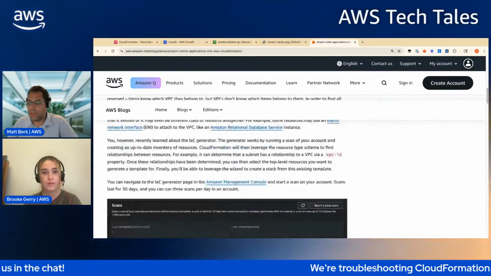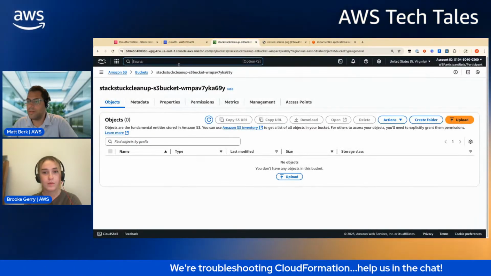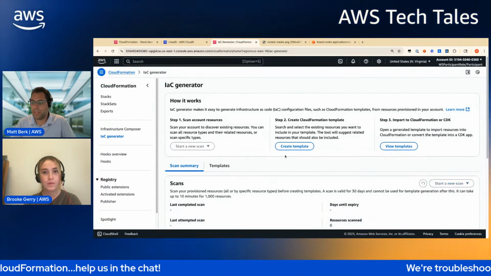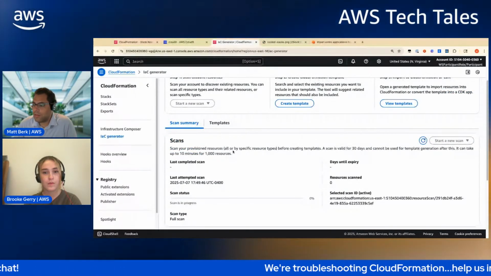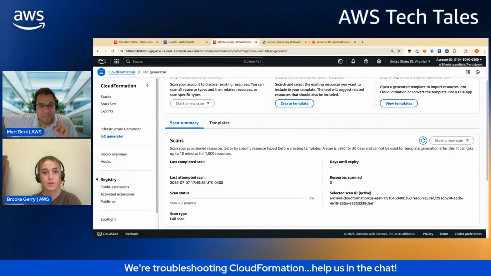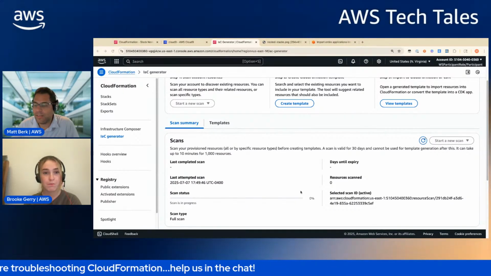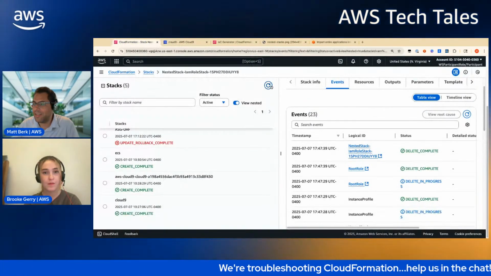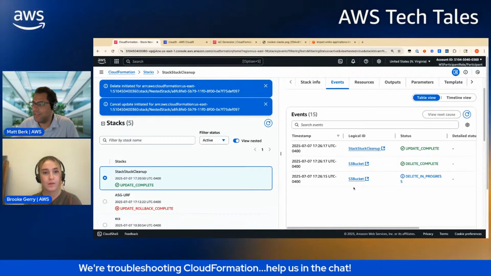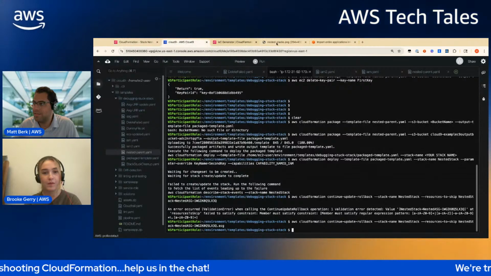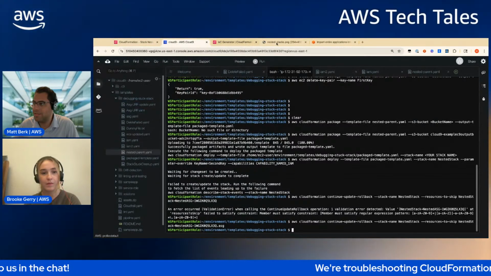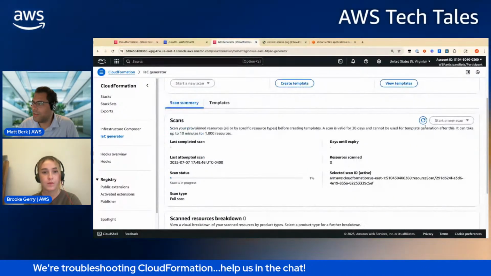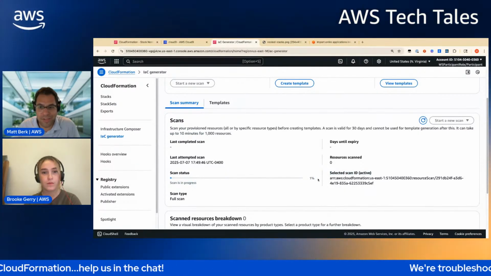Let's see, where's this in the console? So you can go to IaC generator, scan your resources. And so there's no excuse to not start an IaC pipeline. I don't even know what this is going to pull up because I deleted all the resources that we just deployed. I didn't like it. But this is what happens when you, oh no, it's working. Okay, scan in progress. This might take a little while, folks.